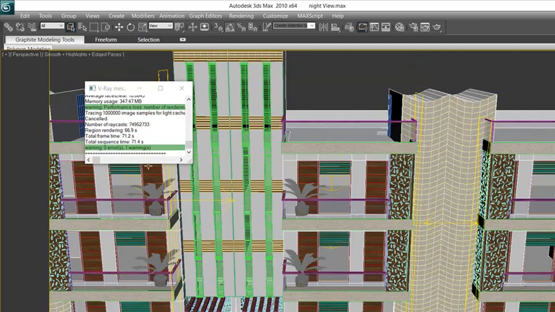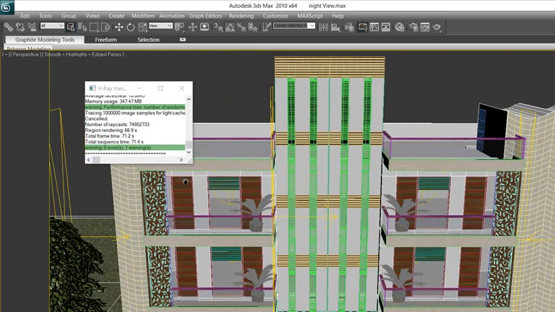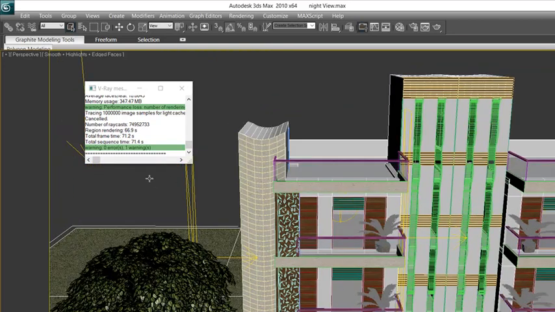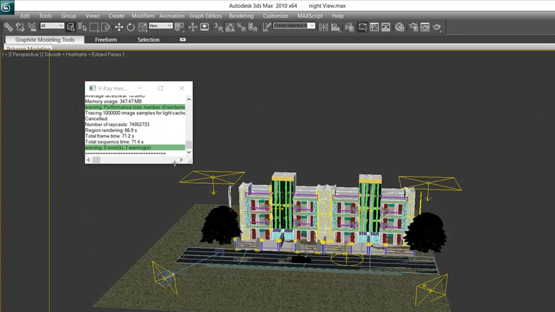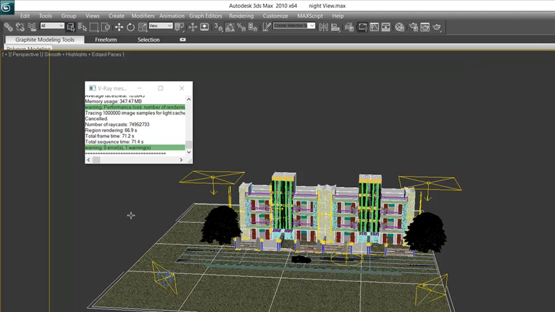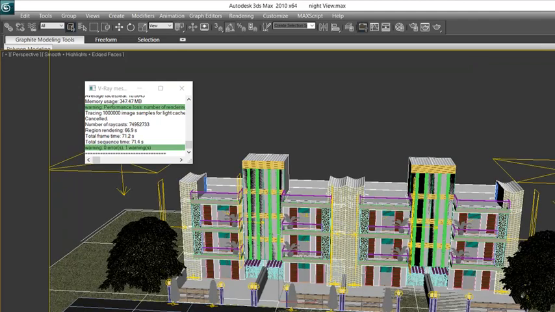And for highlighting this area, I just place light here. And for highlighting the trees, I just place one light here and one light here. And for highlighting the building, I just place one light in this area and one light in this area. Now this is my dome.